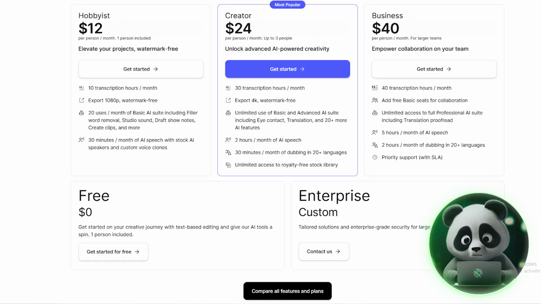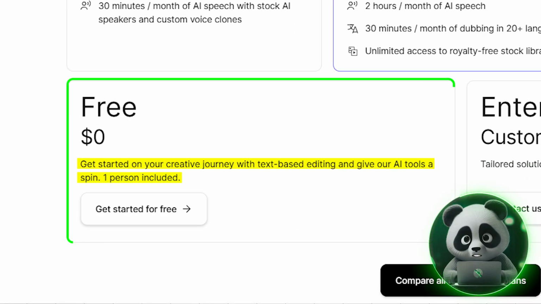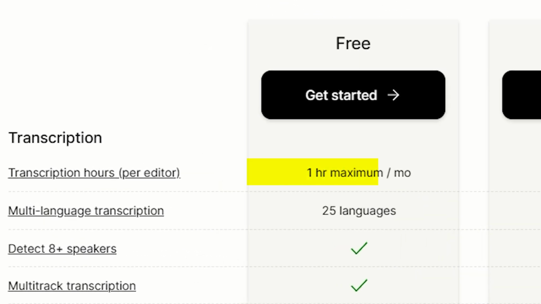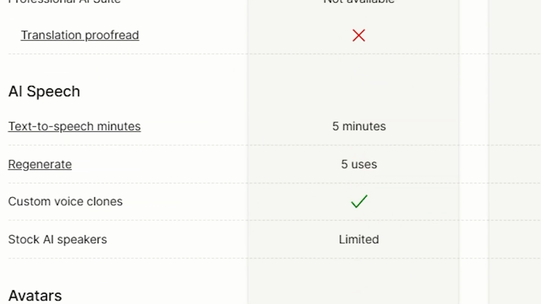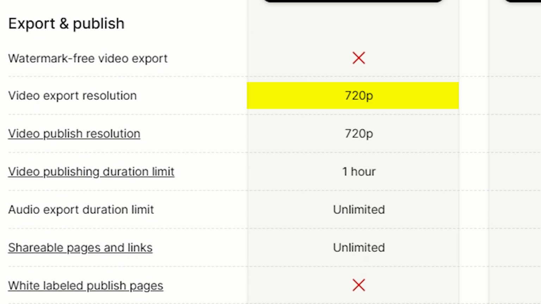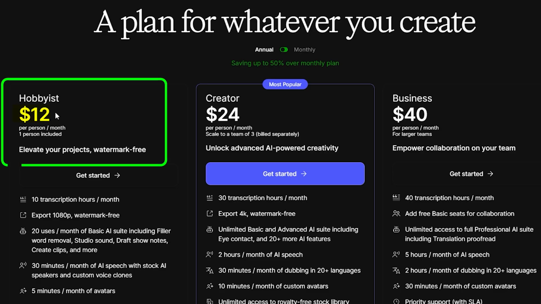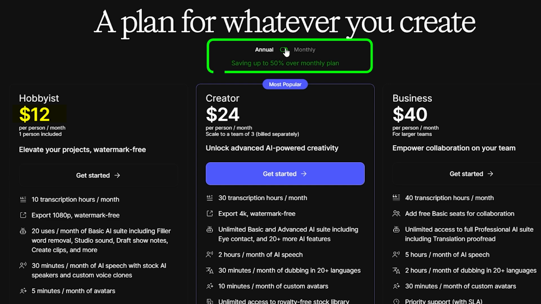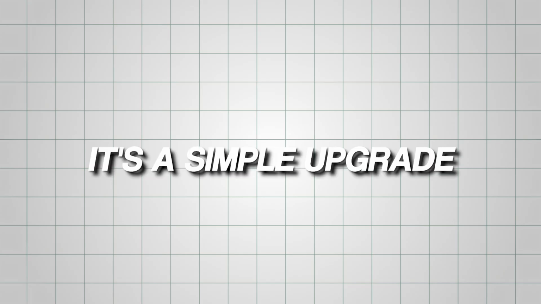Now, before we wrap up, here's a quick look at Descript's pricing plans in case you're wondering what it costs to use. You can start completely free. The free plan gives you 1 hour of transcription per month and lets you export in 720p with a watermark. If you need more, the hobbyist plan is $12 per month when billed annually, or $24 if you pay monthly. It's a simple upgrade if you're creating content regularly.